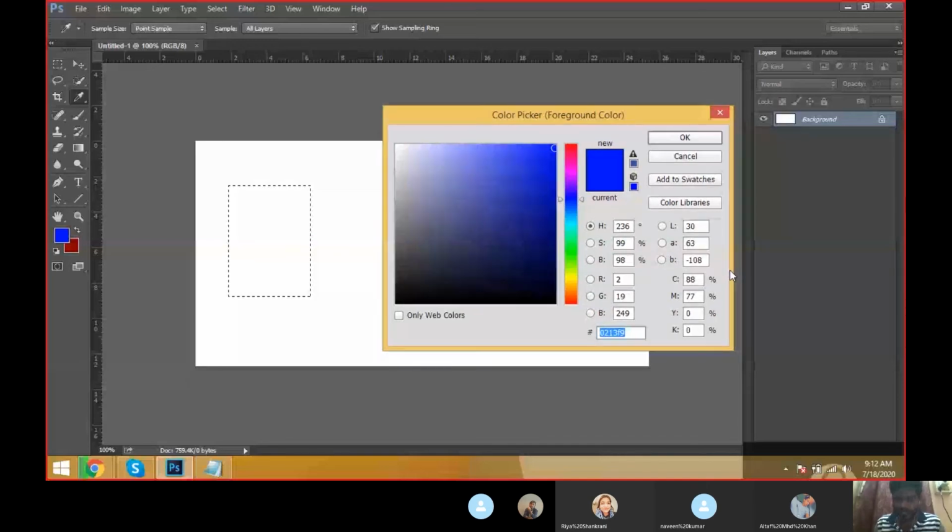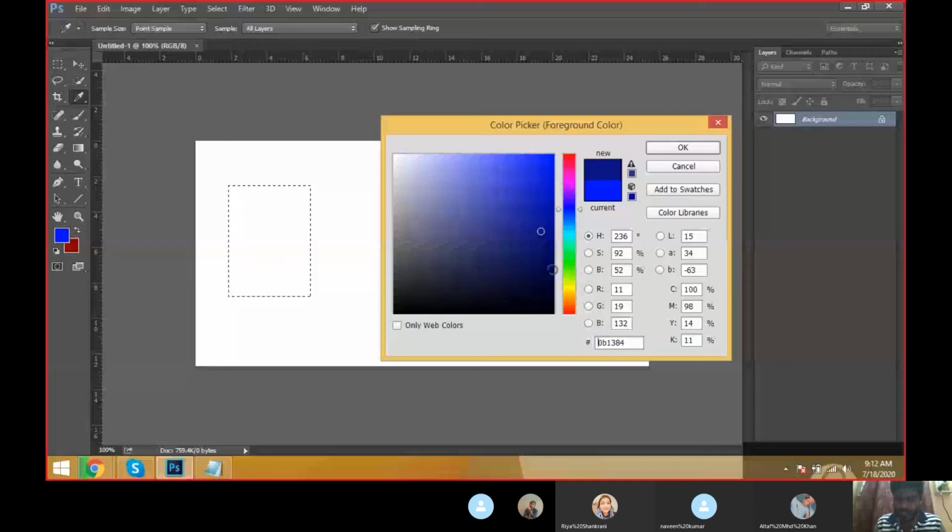The current color is blue. And what is your changing color? This is a slider bar to change the colors. Your new color will be the new one, and this is the current color and this is the new color. Okay, and we can define the color value here. This is called the hexa code, and we can define the color with a CMYK mode also. This is the CMYK code.